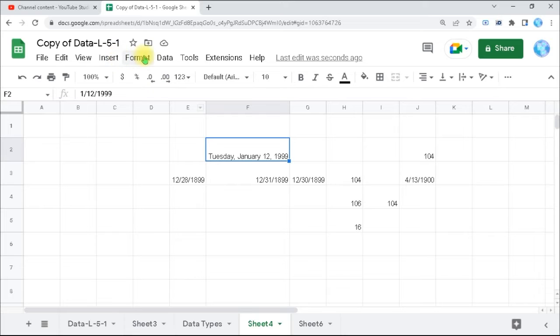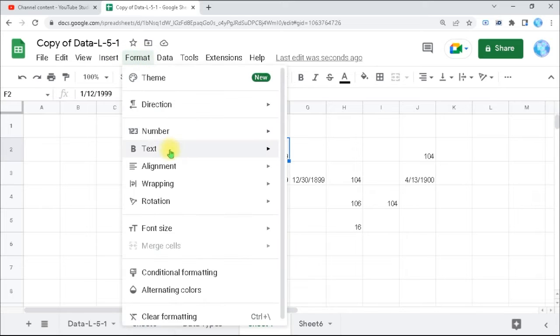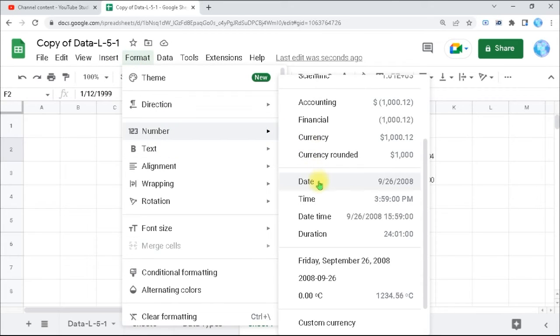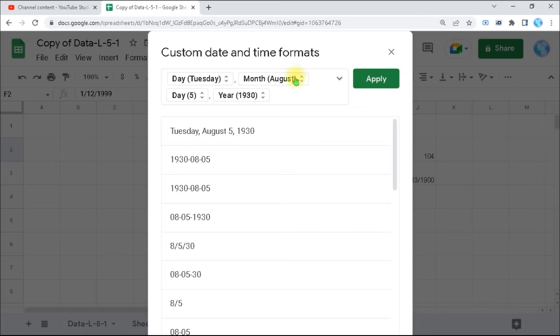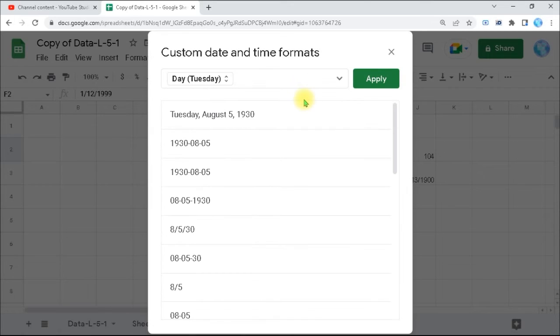So you will go back again to Format, Number, then Custom date and time. Just scroll back if you don't see it. Here, this area, you can see that this area is very flexible. So simply I will delete everything, and then you can add whatever you like.